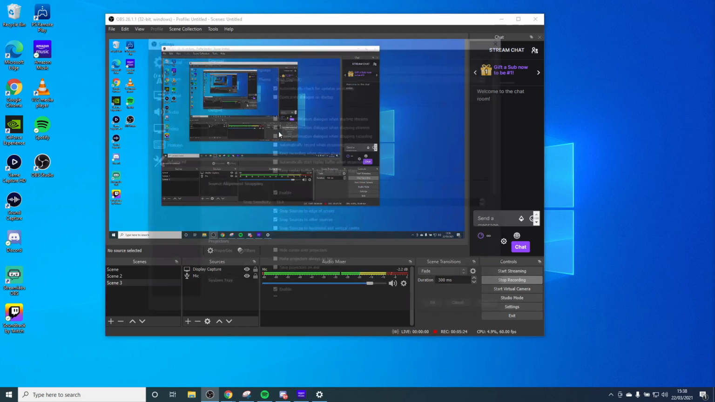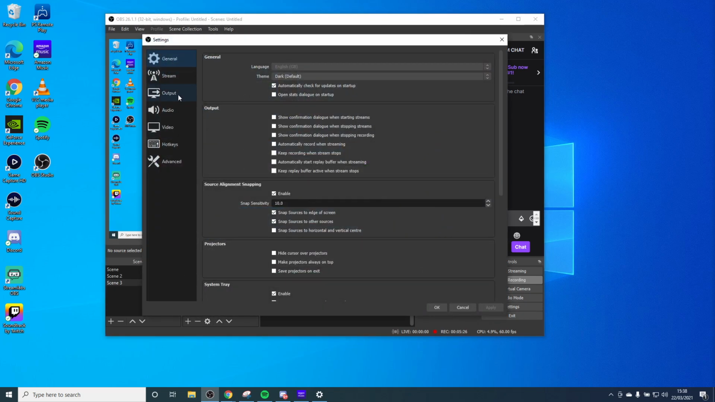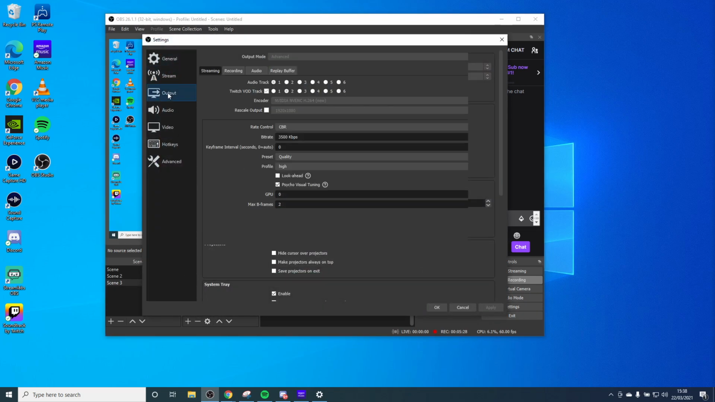You need to go into your settings. First thing you're going to do is go to output, and in streaming, you're going to set the audio track as 1. This is just whatever is played out to your live stream. All right, that's going to be on audio track 1.